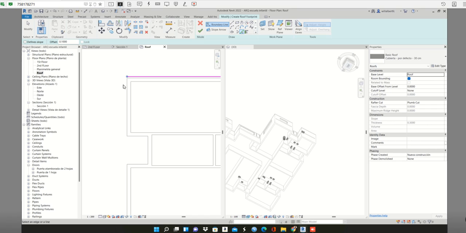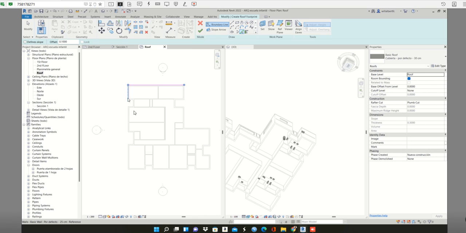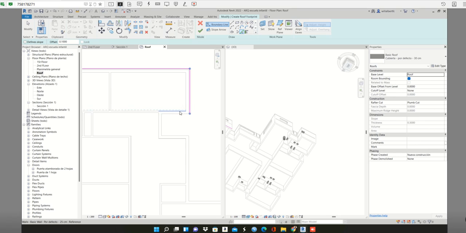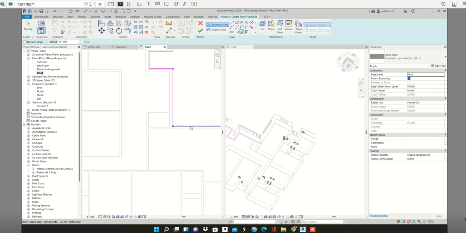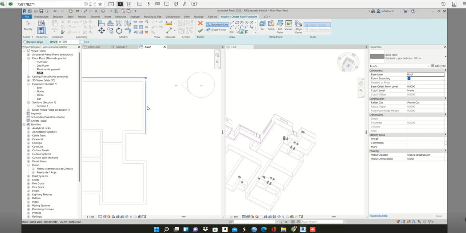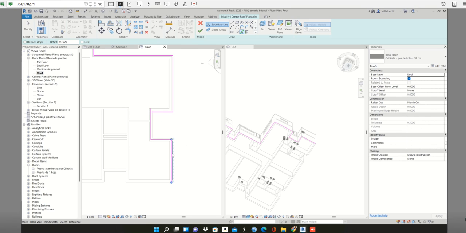Okay, so select only the external lines, and a roof will be created. Something happened here.